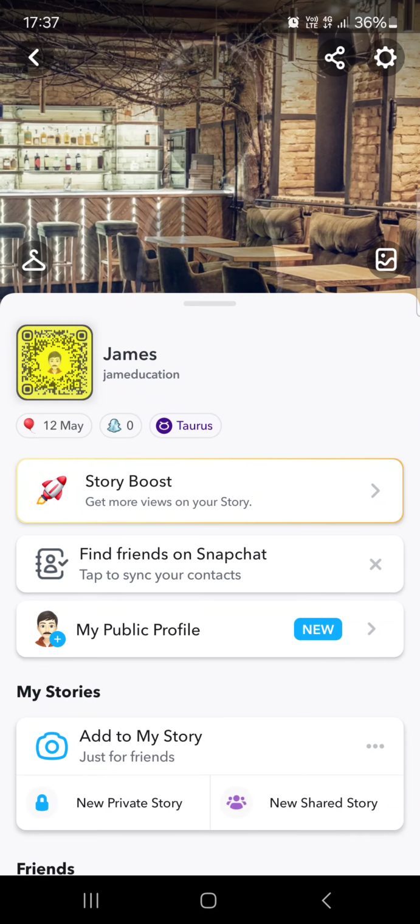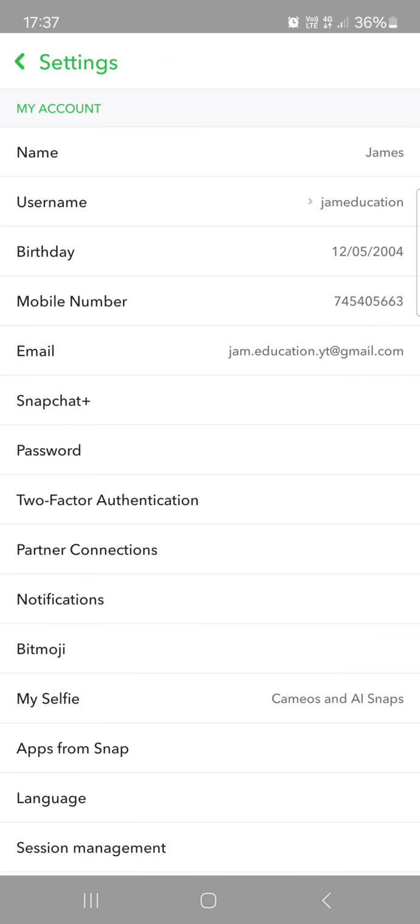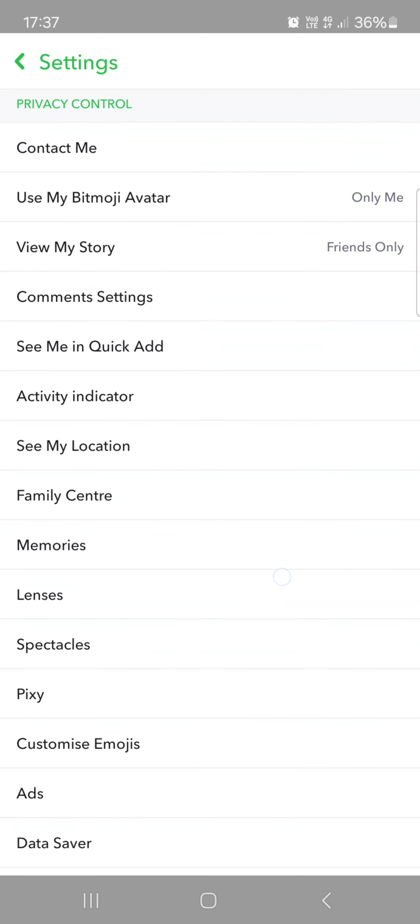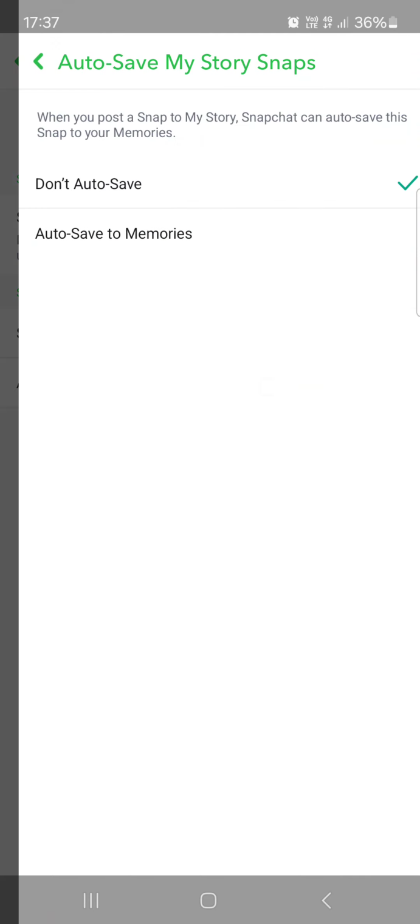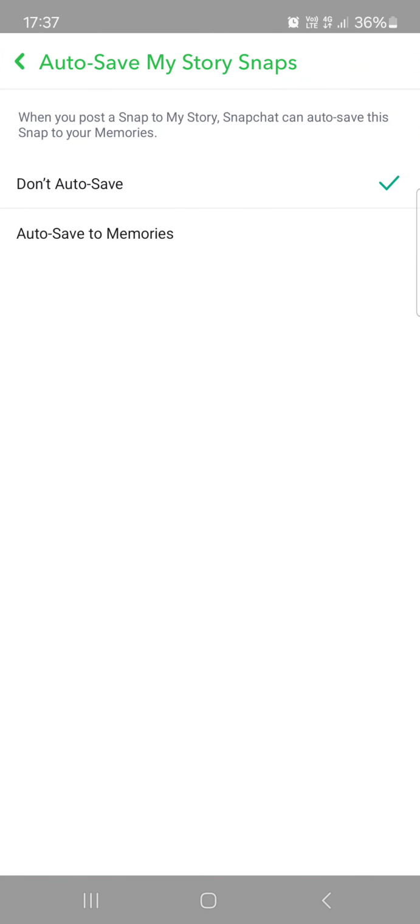From here we just go into the profile menu, then we go into settings, then we scroll down, and under privacy control we have memories. We tap on this, and here under save destinations we have auto save my story snaps. We can tap on this, and then we can tap on auto save to memories.